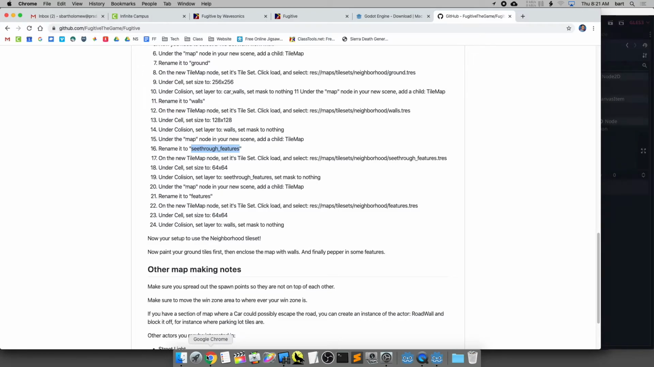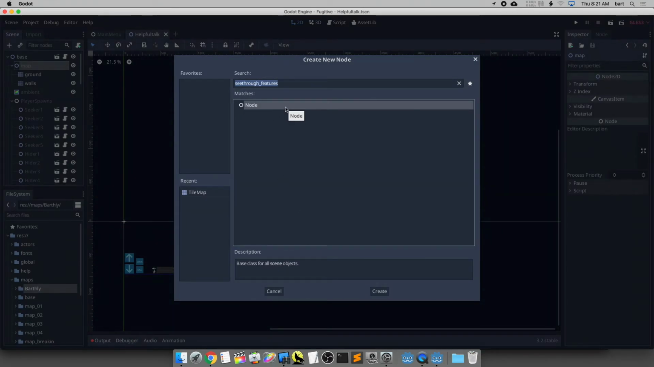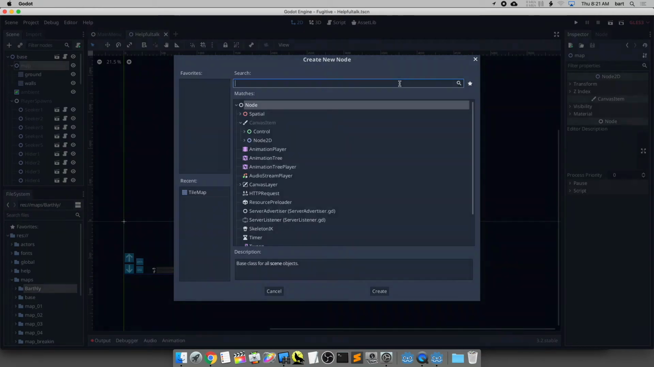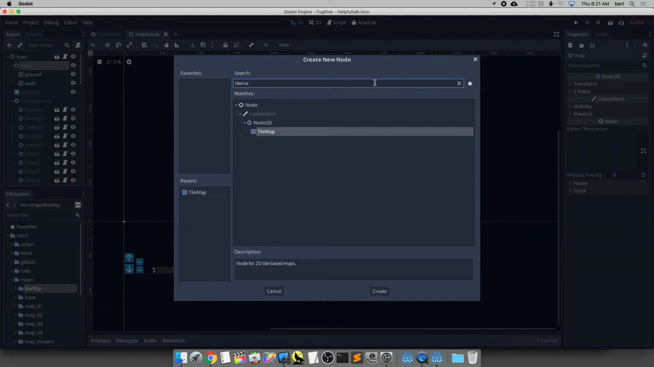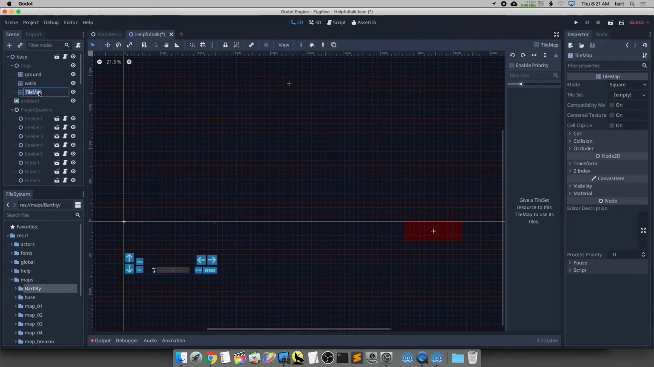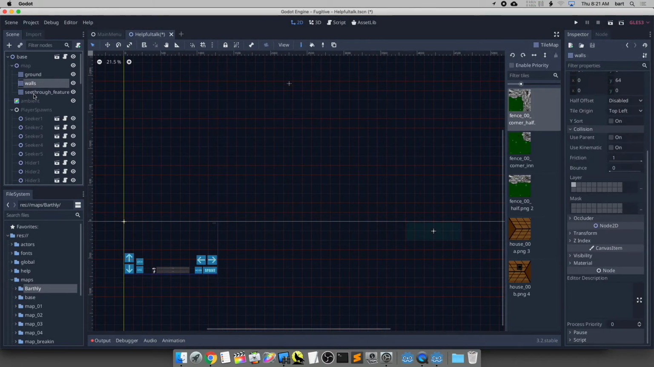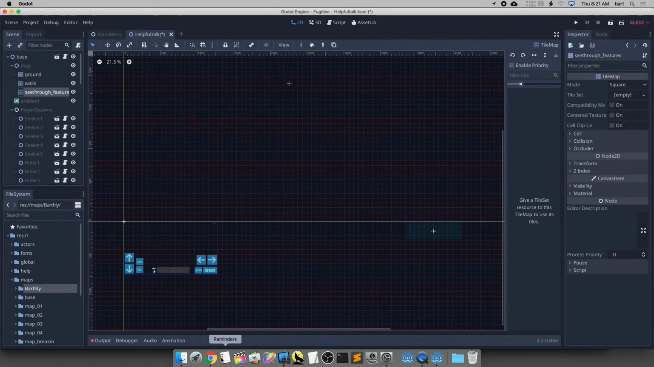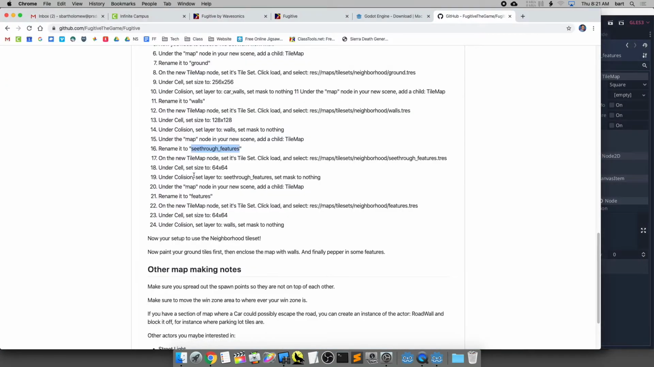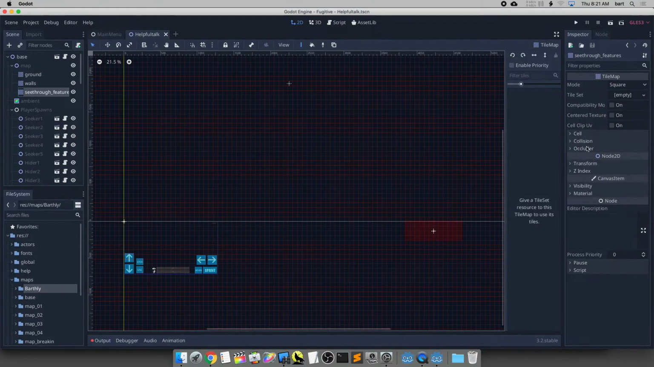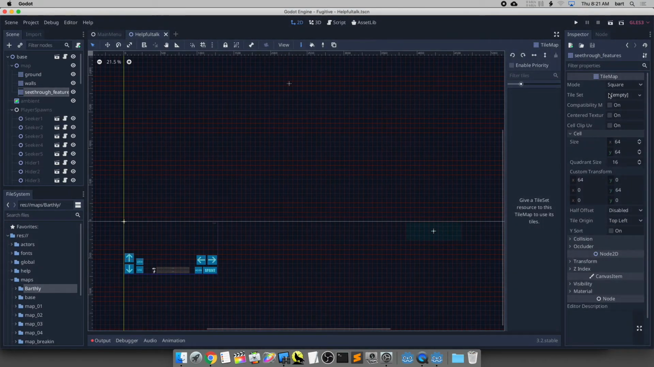Okay, it's another tile map that we want to rename, so I shouldn't have searched for that. Tile map. It's there. I'm going to rename this one to the see-through features. Again, I copied it from the GitHub. Command S to save. On step 17, the new tile map node, set its tile set, and it's going to be the same one. So let's see if I can remember where it is. It's the tile set here because the see-through features is highlighted.